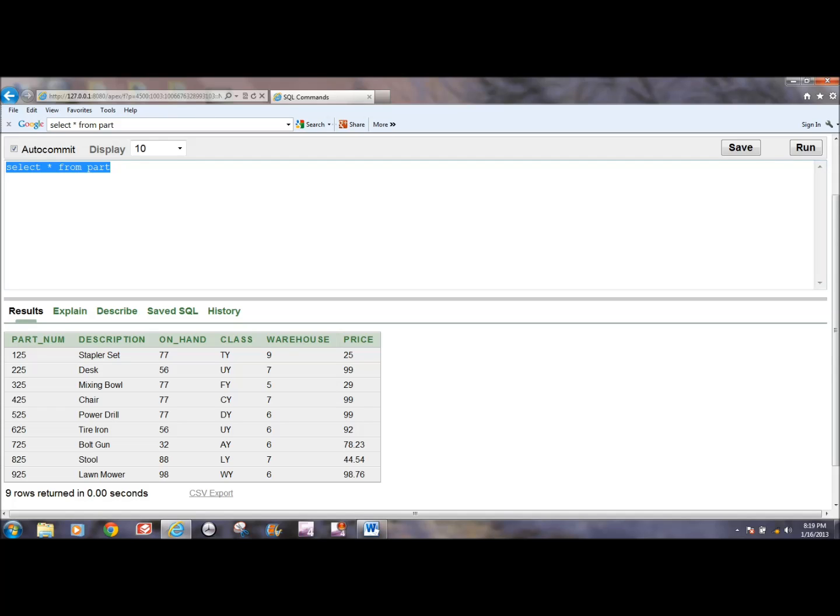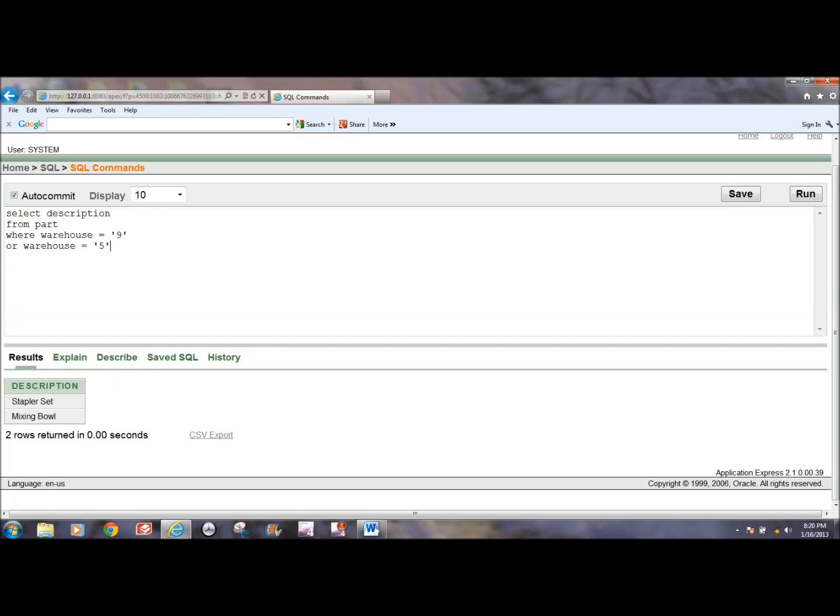So, let's select description from the part table where warehouse equals 9 or warehouse, and you have to repeat the column name, equals 5. Hit Control Enter, and we get the stapler set and the mixing bowl as our results.